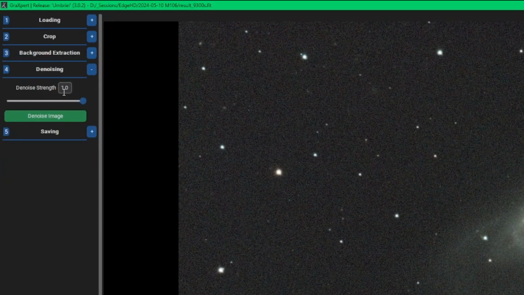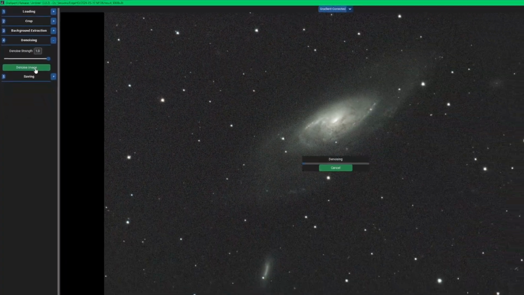And you can play with your denoise strength, right? Generally at least 0.7. Again, it depends on your data, how much noise is actually in it. I know from running through this, I generally leave it at about 0.9 to 1. For this image, I'm going to go all the way up and just hit denoise image.